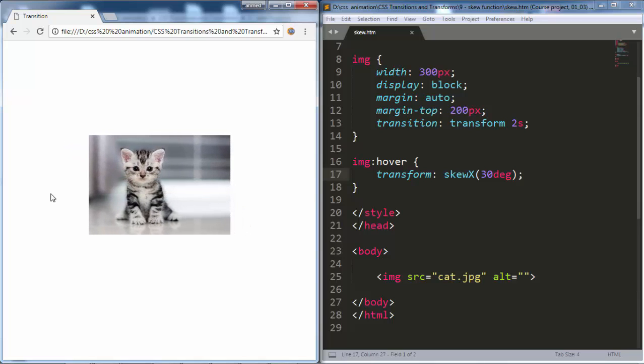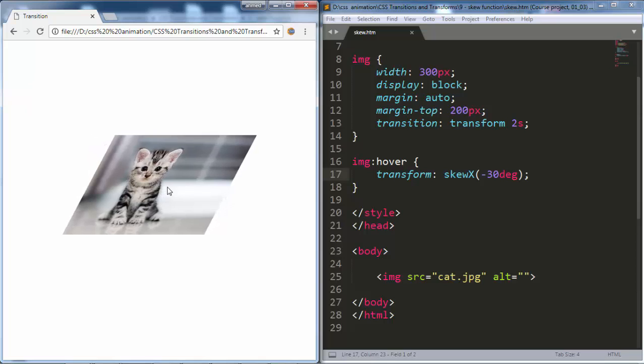And we can change the skew direction by using negative values. So let's try that. I'll go back to my CSS and make this -30. And now, when I hover over it, it should be skewed in the other direction.